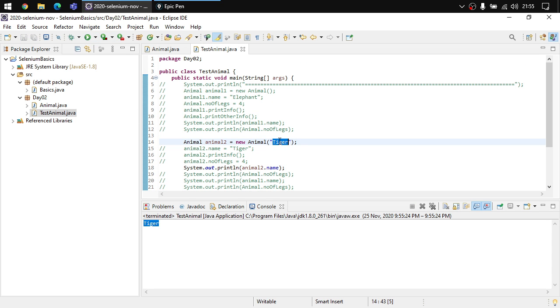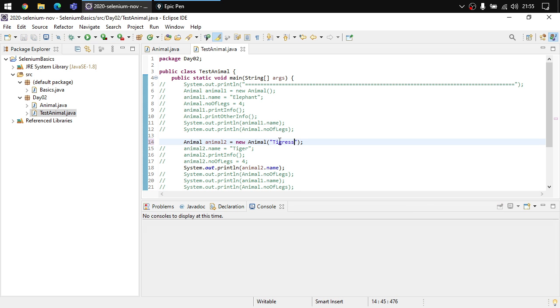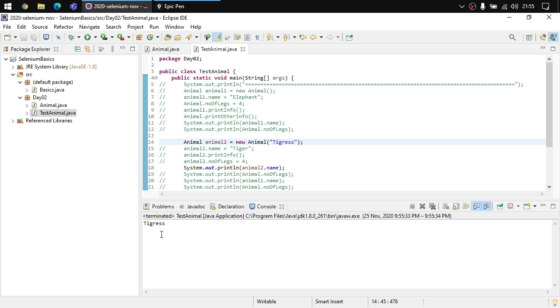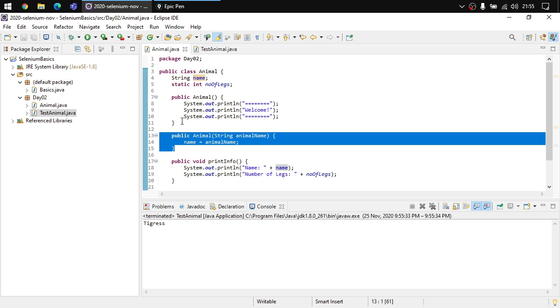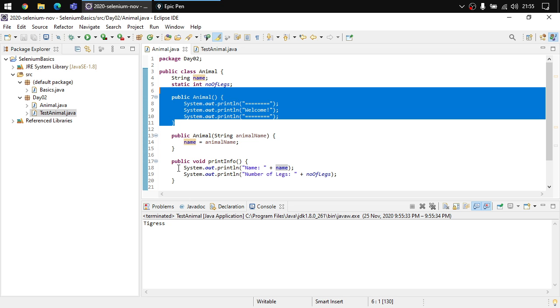I can specify the name here. Say tigress. Control F11. It will be printing the information that we are providing it, right? So this means that we can play around with the constructors. We can play around with the functions. We can play around with the variables. It just depends on us how we would be using this information.